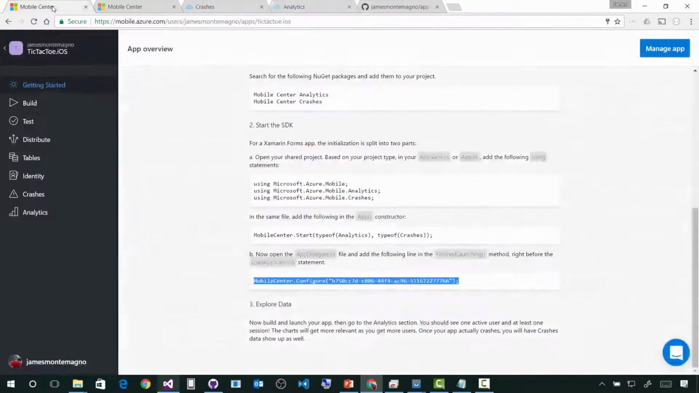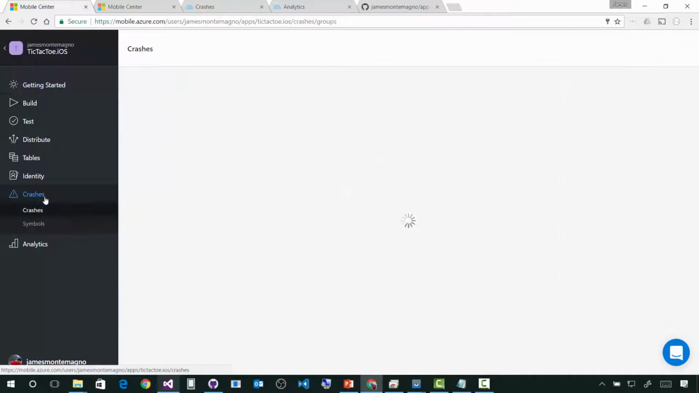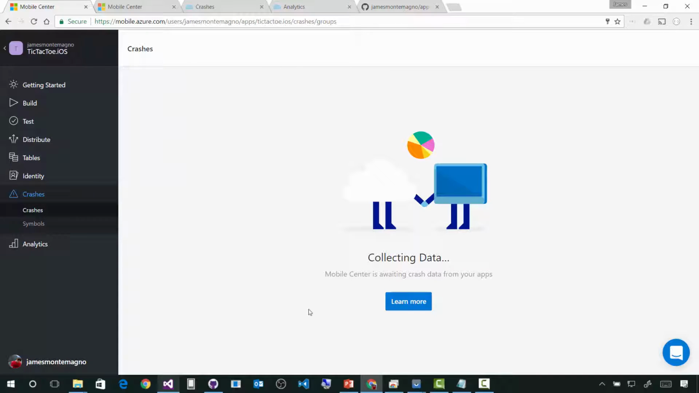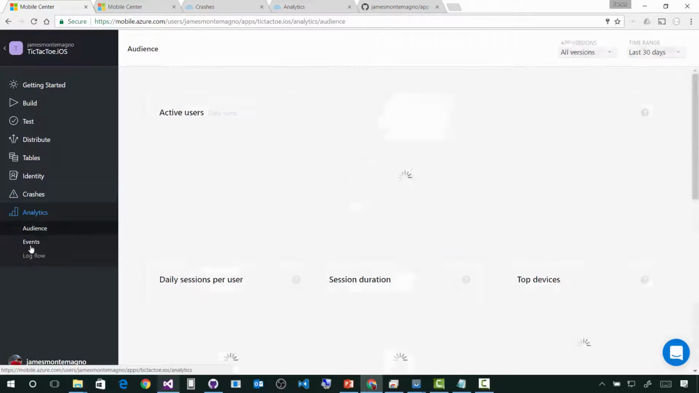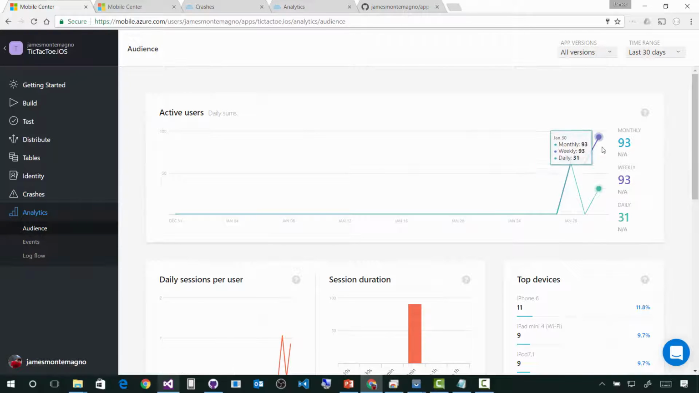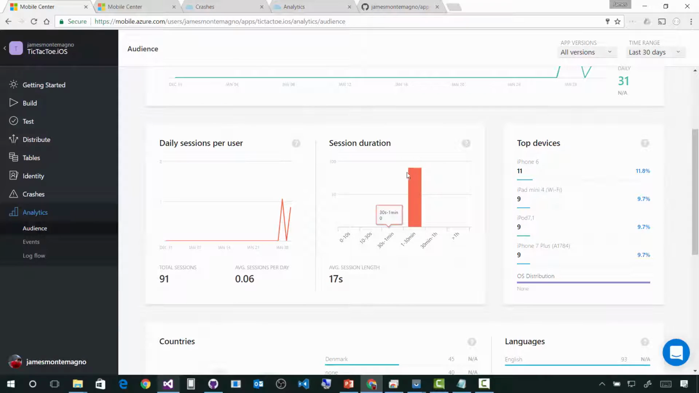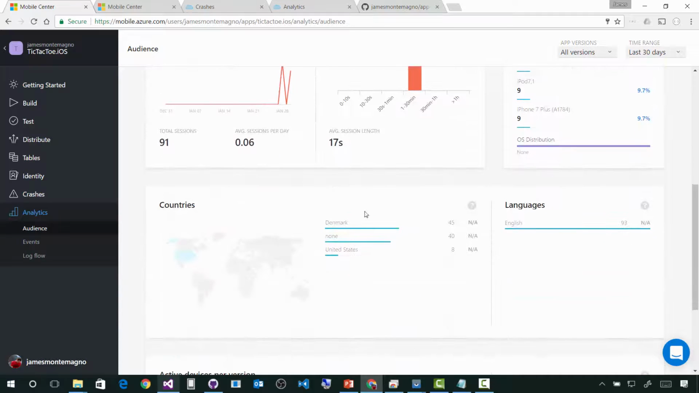So now when I come into my Mobile Center, we can actually tap on crashes. And first thing, my application hasn't crashed at all, or else my crashes would show up there. Or I can tap on analytics specifically, and we can see over time the amount of usage that my application is getting. This application is not getting tons of usage because I just started building it, but we can take a look at the session data. We can see the top devices that are being used for this application, the country information, languages that are there.